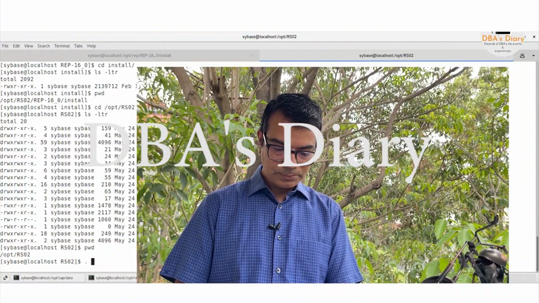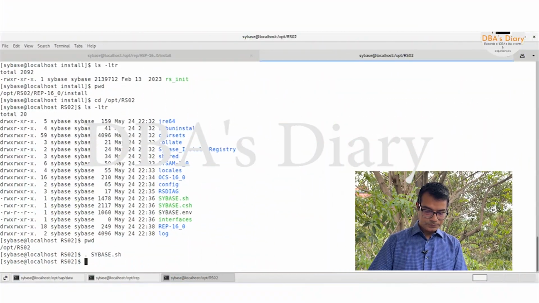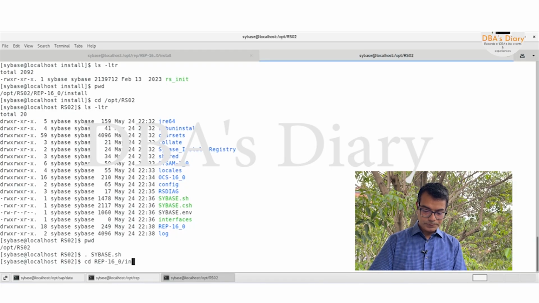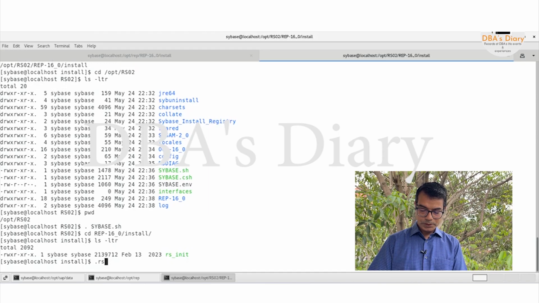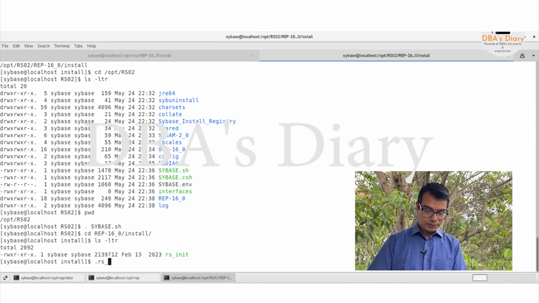Installation is completed. Now, we will do the configuration. RS02 is what I have installed here. Before doing anything, let us set the sybase.sh. Okay, done. Now we will go to the rep server install directory, and there we have rs_edit. So, let us launch that.